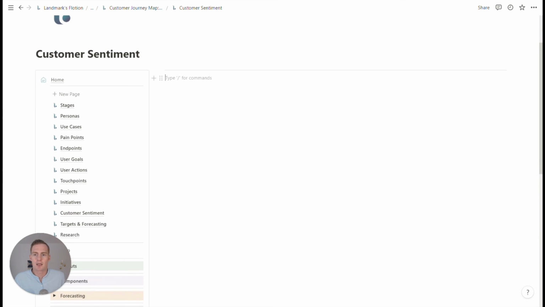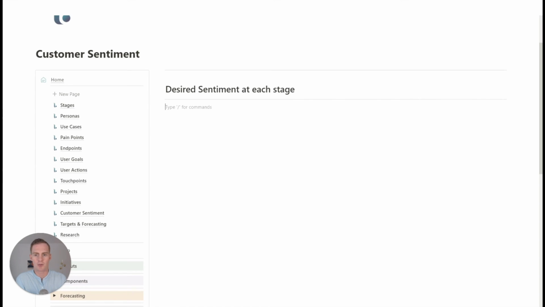I think this is an area where we could, at the very least, map out the desired sentiment at each stage. So, for example, the discovery stage, maybe we have a list of things like we want them to feel curious, intrigued, entertained, these types of things.